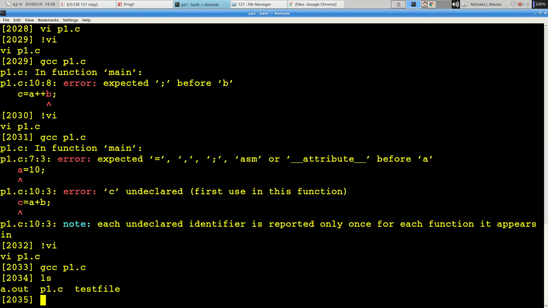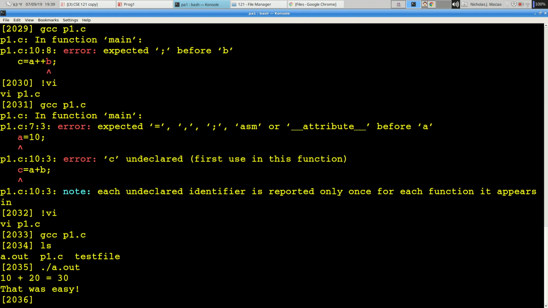Well, we've got this mysterious file now called a.out. That's the result of the compiler. So if we say ./a.out, it executes it and it tells us 10 plus 20 equals 30. That was easy. So that's PA1.